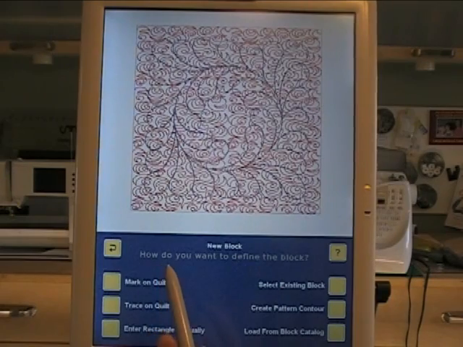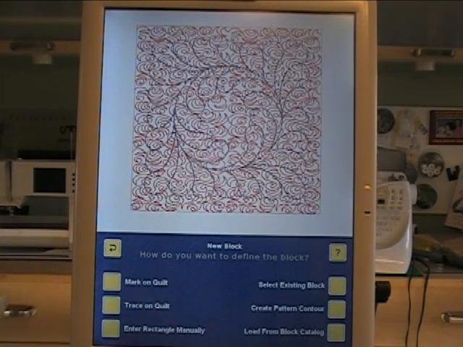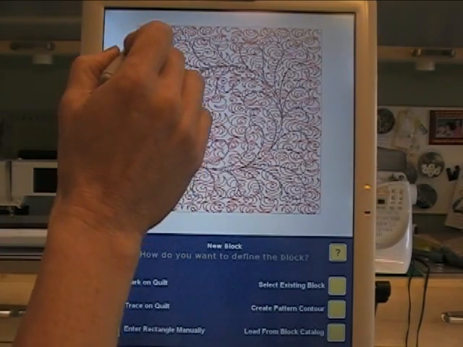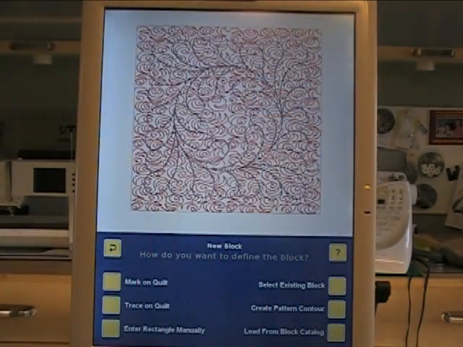Well, we don't want to mark on quilt. Not at this time. Trace on quilt, no. For a new block, for a no-sew, we don't want to trace on quilt right now. I'm going to use that later in another video, but enter it manually. If I entered it manually, that would be like blocking out a rectangle. Let me go back here to trace on quilt and talk about this a little bit more.